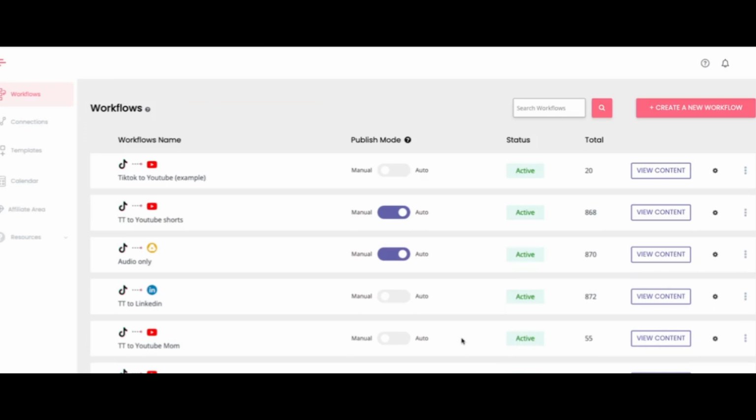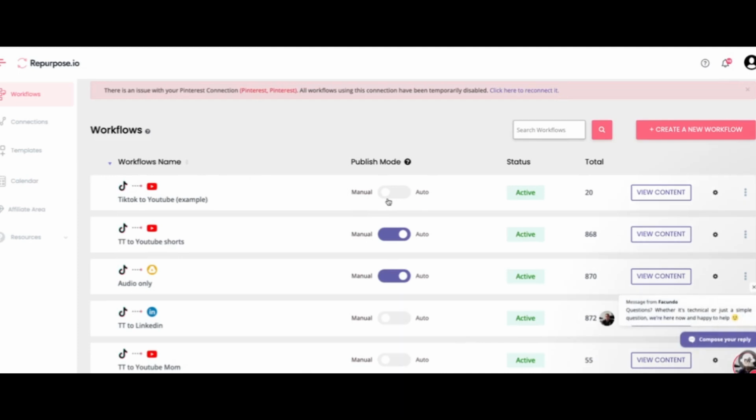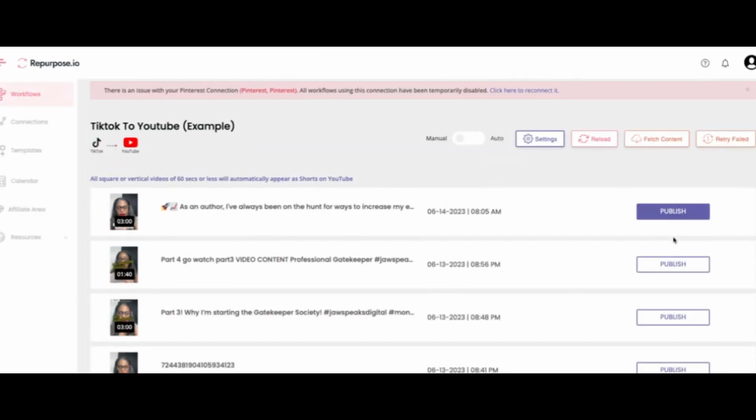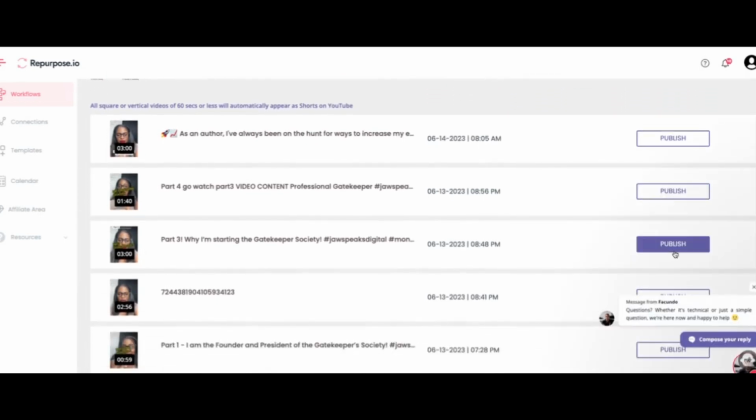And then it'll go ahead. And now it's all set up. Now I have it here. If I want to manually do this, if I just want TikTok or I want Repurpose.io to pull in the content, and then I'm going to manually go in here and view the content and send it over, you have that option. I can go in here and go, okay, you know what? I want to publish this one. I want to publish this one.